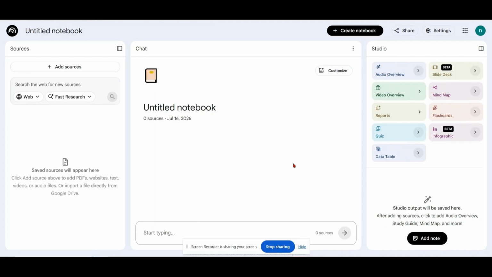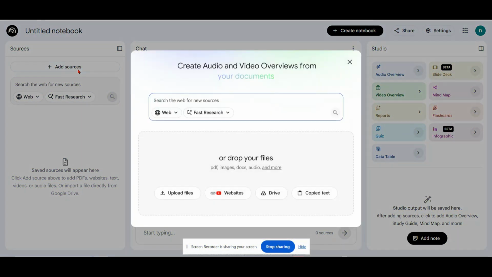So let's continue. The first thing you need to do is click on Add Source. Once you click it, you'll see several options. You can paste a YouTube link, upload a file from your device, import content from Google Drive, or even use a website or article URL to turn it into a video. For this demonstration, I'm going to use a YouTube video as my source first.